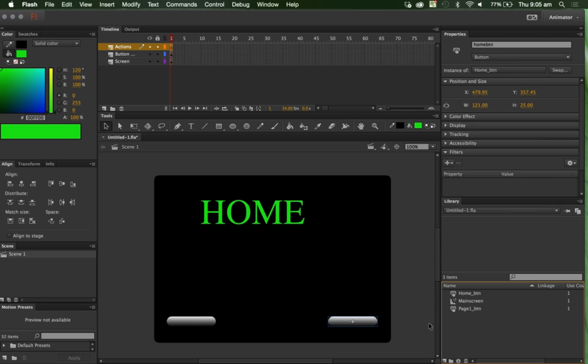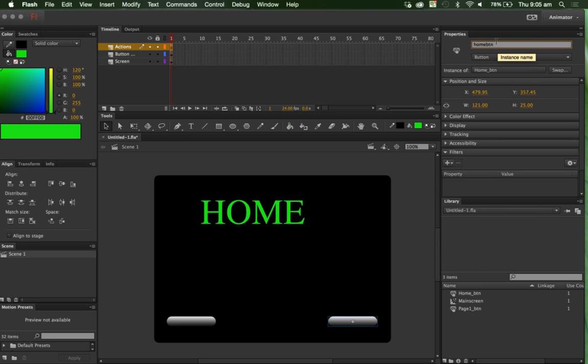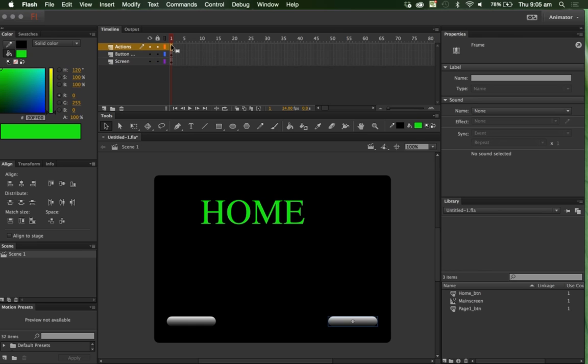So I've added it to the stage by dragging it on, and you'll notice that if I click on it, I've given it an instance name. So I'm making sure my instance names are meaningful as well. Now, we need to include it in our action script, but we also need to make sure we've got the right labels in our movie clip.